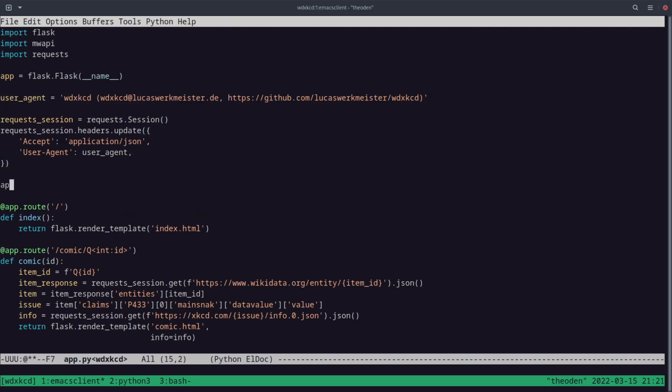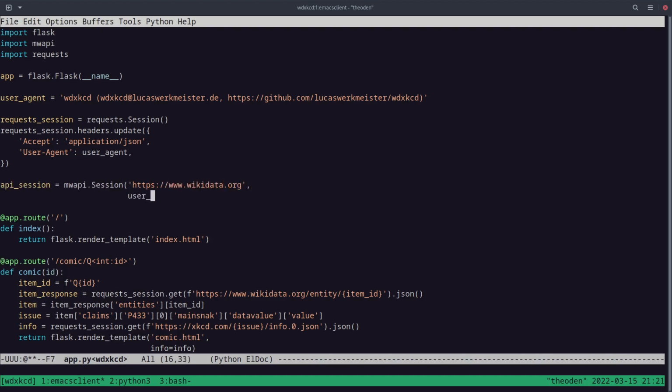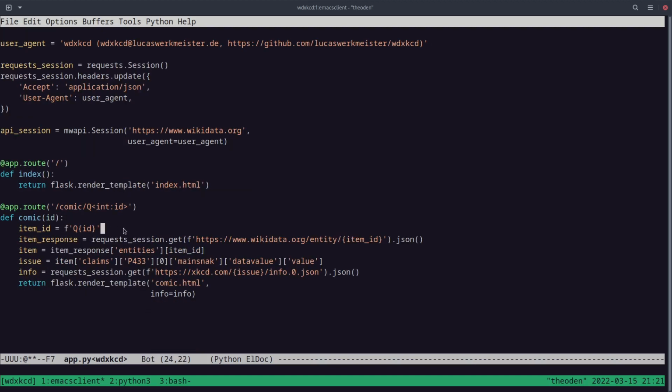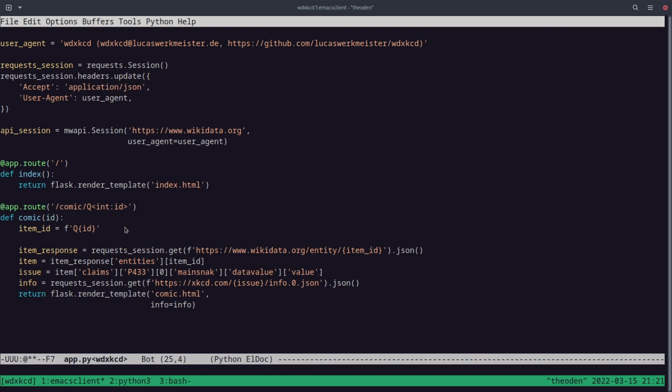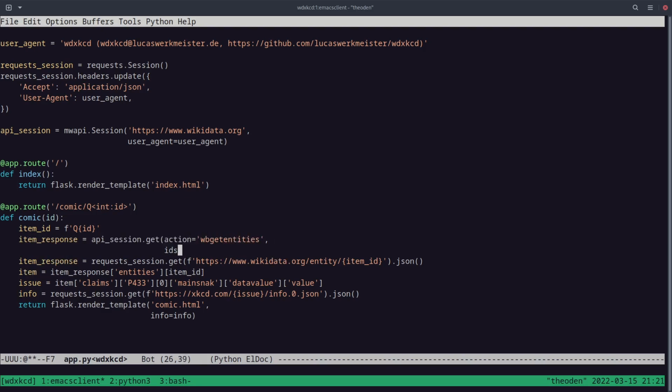And make a new variable for the API session, which is an MWAPI.session, with wikidata.org and user agent equals user agent. And then instead of this, we can say the API response. Actually, we can still call it the item response, I guess. Item response equals API session.get, action is wbgetentities, IDs is this list of the item ID.